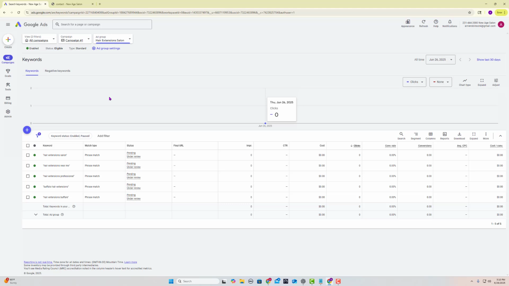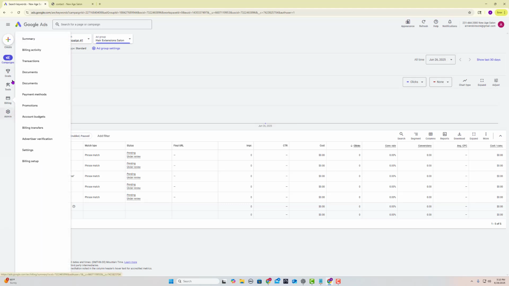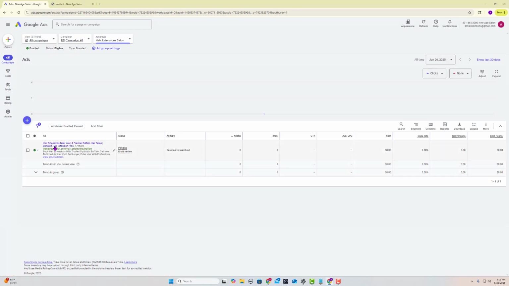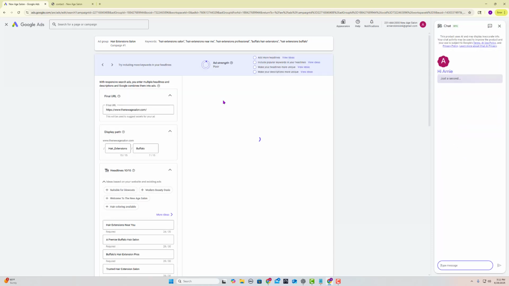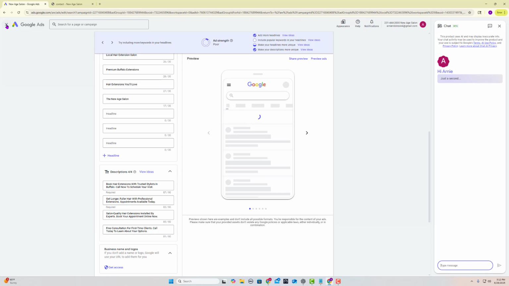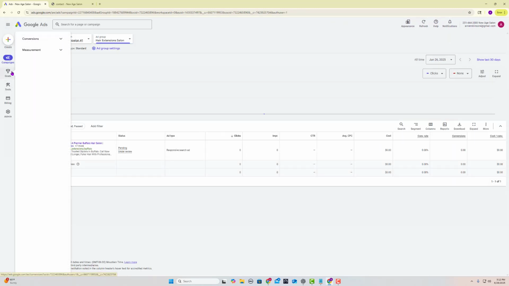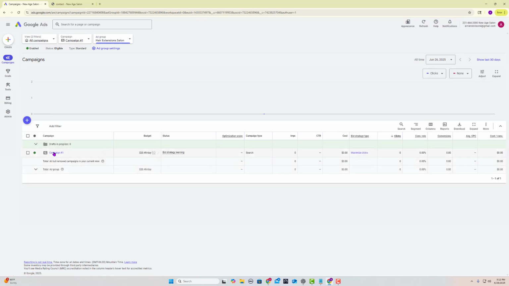All right, and then if we wanted to see some other stuff, we're just going to come over here. We take a look at the ads right there. We can go in and we can edit this ad if we wanted to. You can see everything that we put in over there. We can go back to our campaign. Oh, our thing never saved. Let me get that back in. That's not it. What was this one? Hair extension salon. So let me get that in there real quick.